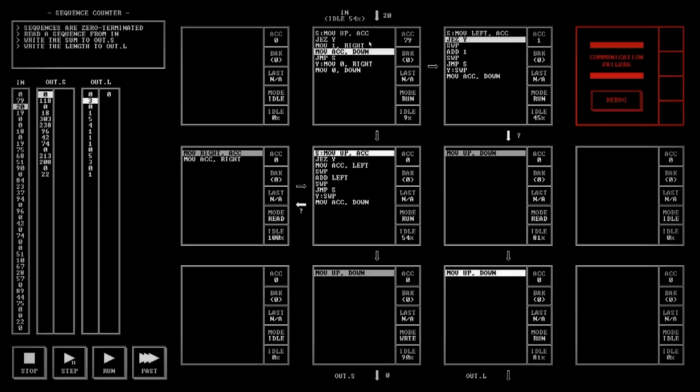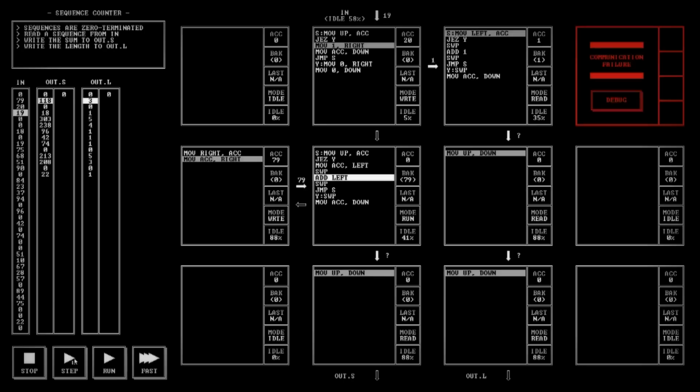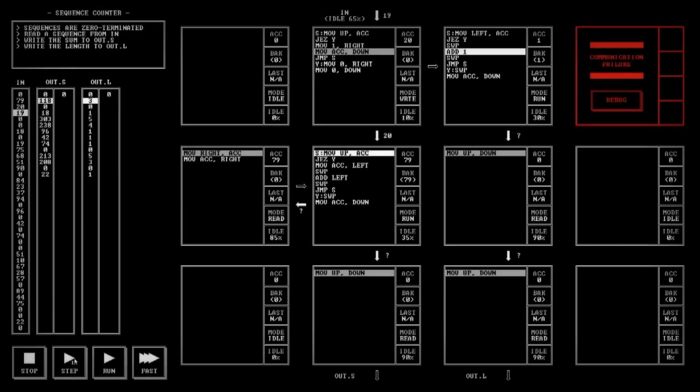Now the next one, we got a 79. It checked it, realized it was higher, so it moved a 1 over to here, and so that's starting its little run. And then it's going to send the 79 on down to the lower cube there, checks it, moves it to the left, bounces it back to the right, and then adds it. And there we go, and then it'll jump back to the start.